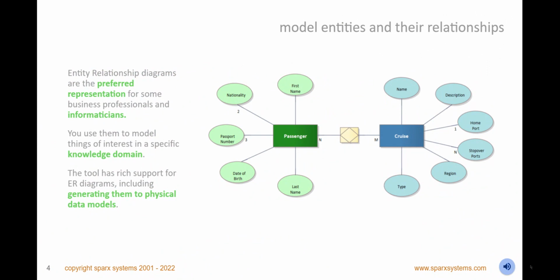Model entities and their relationships using entity relationship diagrams, which is the preferred representation for some business professionals and informaticians. You use them to model things of interest in a specific knowledge domain. The tool has rich support for ER diagrams, including generating them to physical data models. You can change diagram styles, including adding colors and gradients and changing fonts. You can also use a range of productivity tools to change the diagram layout, define filters and layers, and apply dynamic legends.